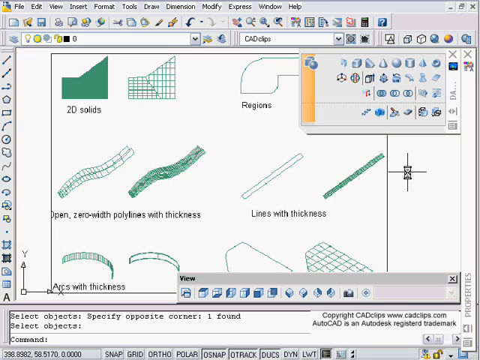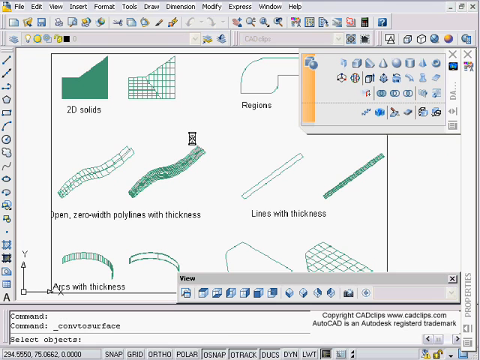Hello and welcome to another CAD clip on AutoCAD 2007. 3D stuff we're talking about, and in this particular lesson we're talking about over on the dashboard here, convert to surface. So what you can do then is you're creating surfaces from various objects. So I'm going to start by clicking on that command.